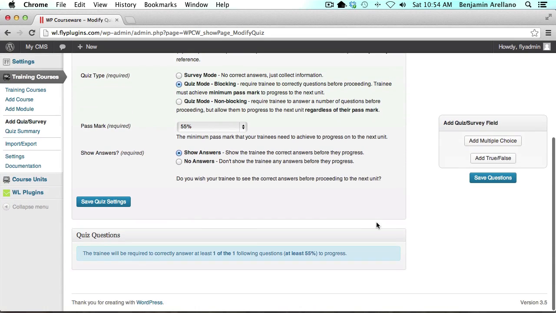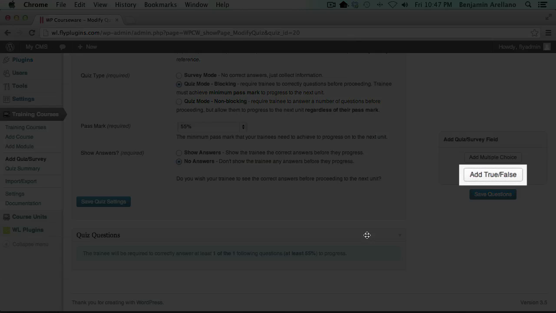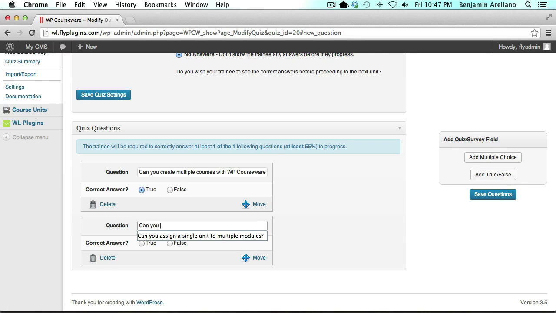Now what we need to do is go ahead and add in some either multiple choice questions or true or false questions. So what we want to do is add a true or false question. And so I'm going to go ahead and type a question in here. And we're going to go ahead and select the correct answer. Now, if you notice, you have the option to delete this question, or you can actually move it. If we have multiple questions, you can reorder them just by clicking and dragging these questions, which is a really cool feature. Okay, so let's add another true or false question. And we'll go ahead and select the correct answer.